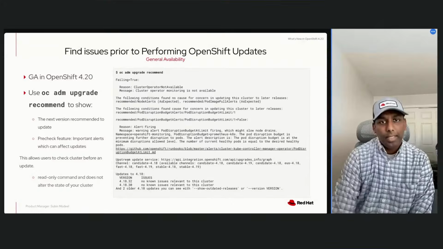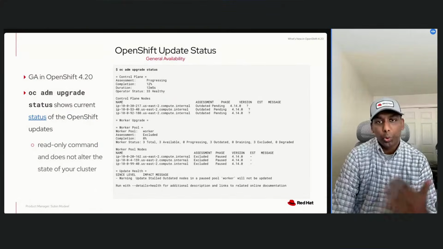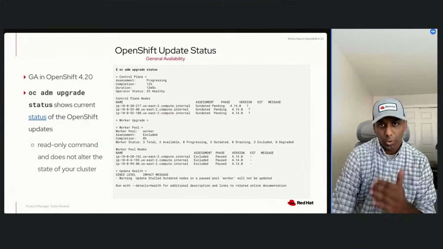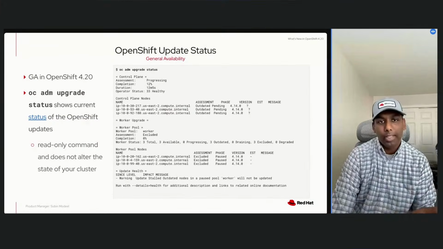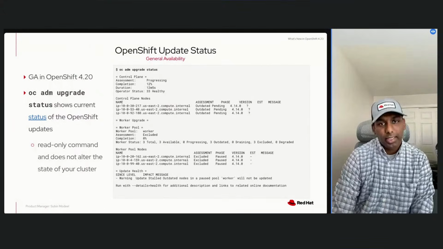Next slide, please. The next command we added is oc adm upgrade status. This shows you an ongoing update progress. This has been a long-standing request from our customers to show all the operators and node updates as it happens. This is also a read-only command like the recommend command. Please try it out and give us feedback. Next slide and over to Marina.